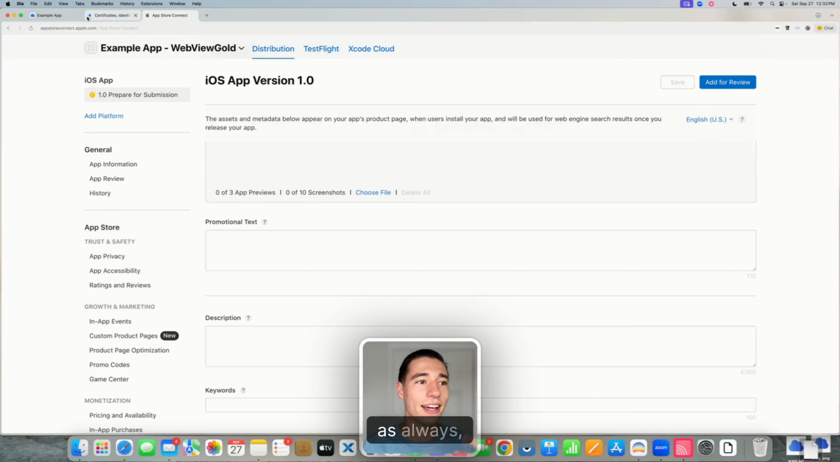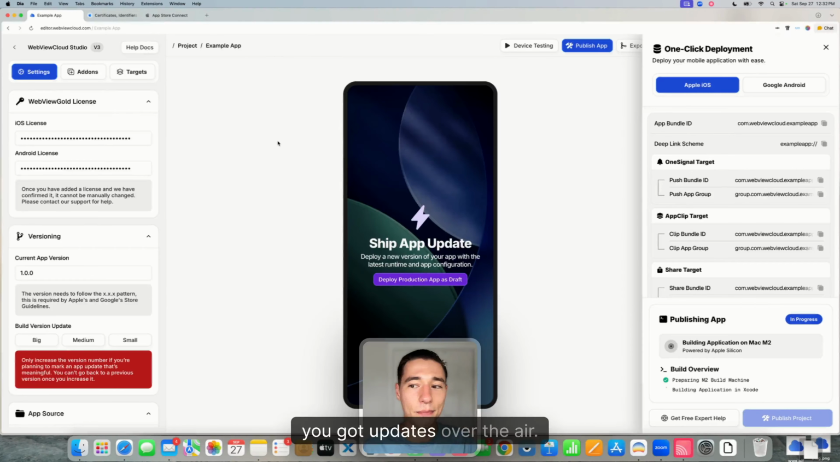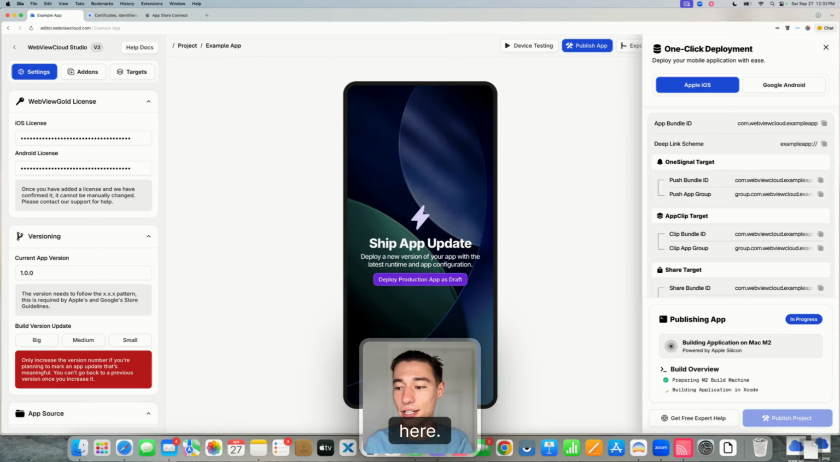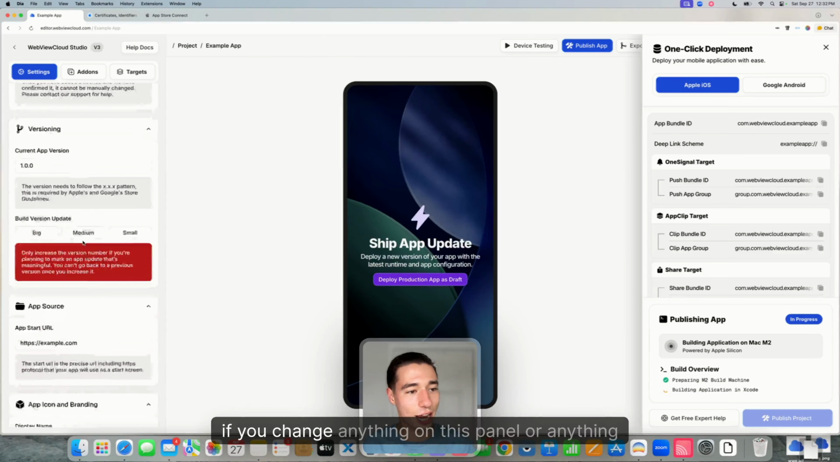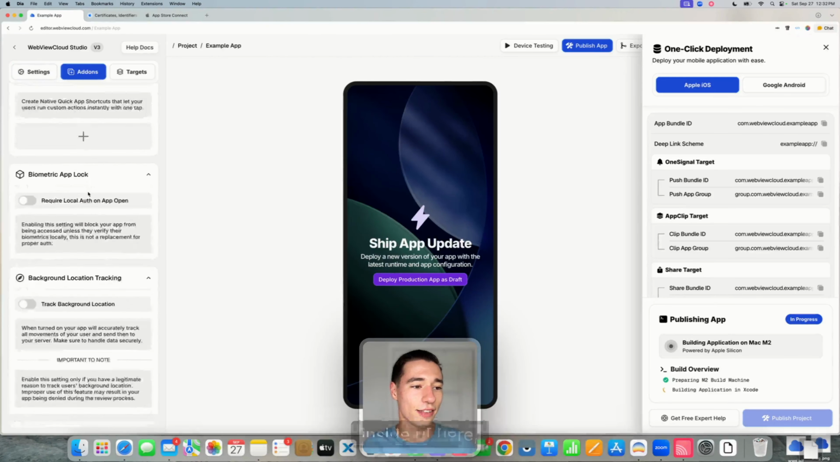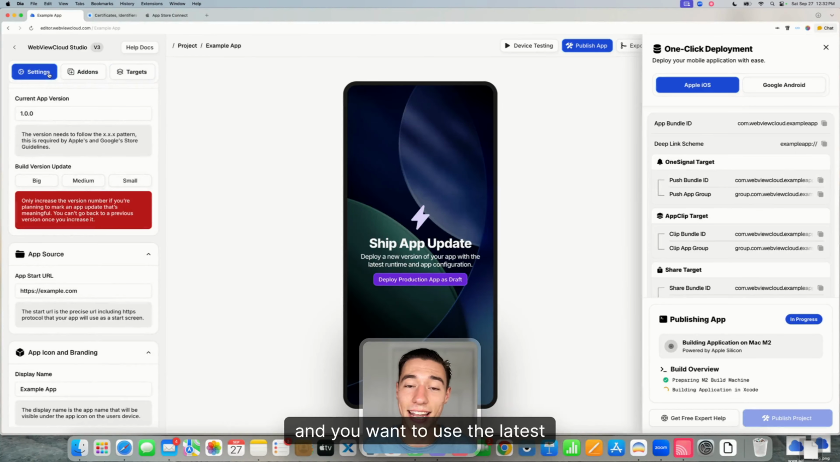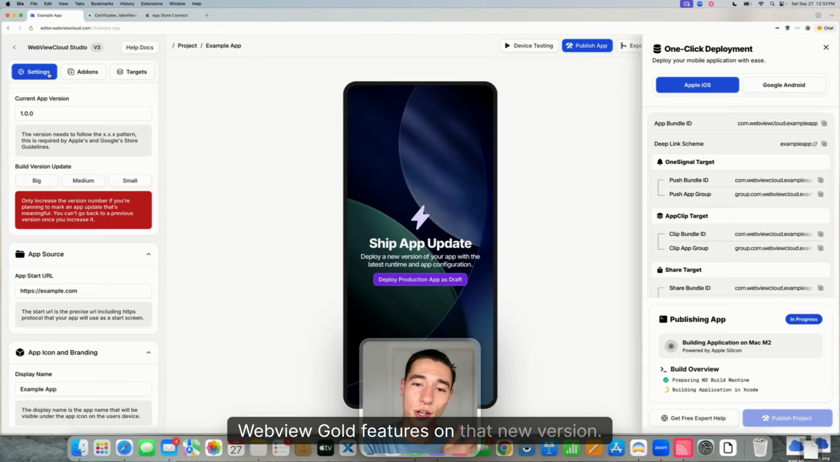The beautiful thing, as always with WebView Gold, you got updates over the air, so you only need to rebuild the full application here with the Cloud Builder if you change anything on this panel or anything inside of here, or if there's a new iOS version you want to use the latest WebView Gold features on that new version. But that's how simple that is.